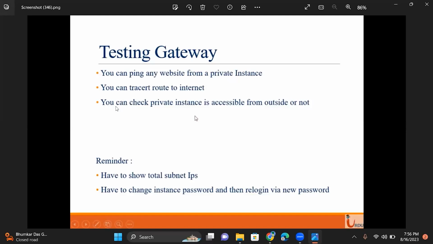Okay, then we can check whether the private instance is available from outside or not. We will try to RDP to our private instance.